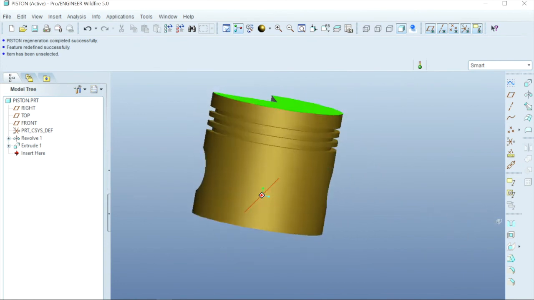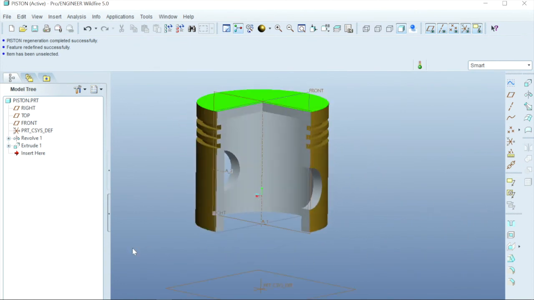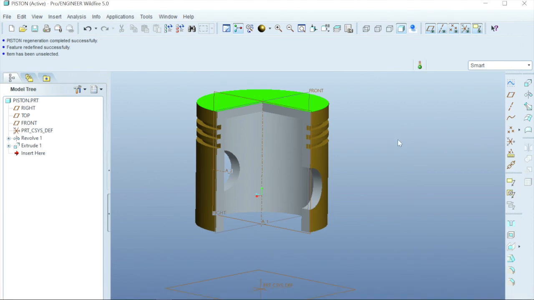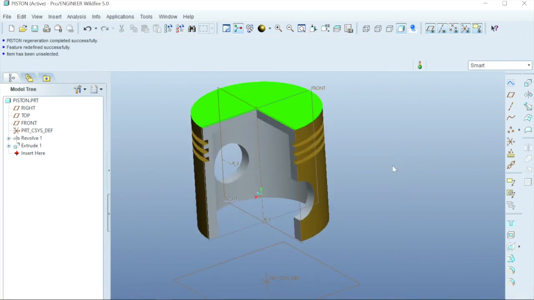Right guys, this is a very easy process. You can follow this procedure and easily draw a piston. Okay, hope you understood the procedure easily.